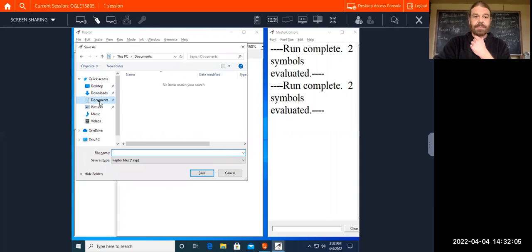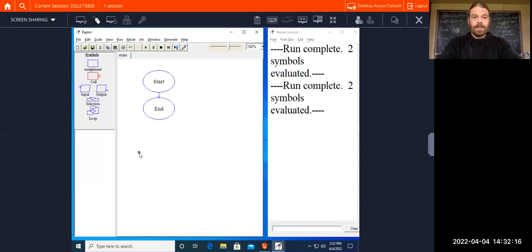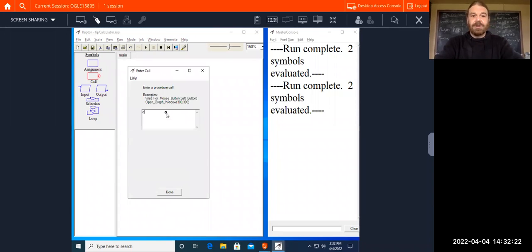I'll just go to the desktop. I'll call this tip calculator. So we can use this call box to ask for pre-built code. And a really useful one to start off with is clear console. We want to go ahead and clear what's on there.